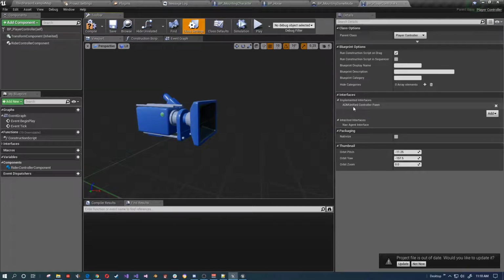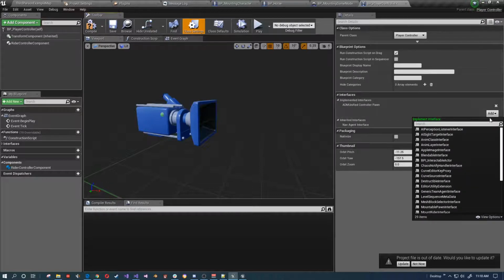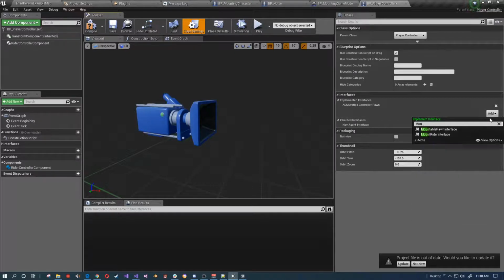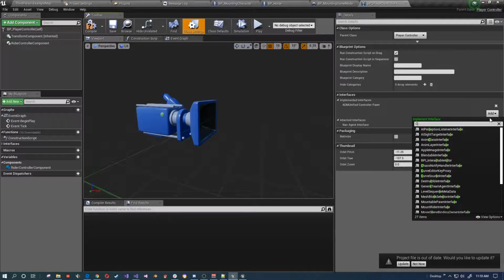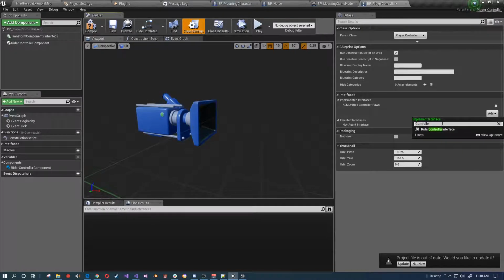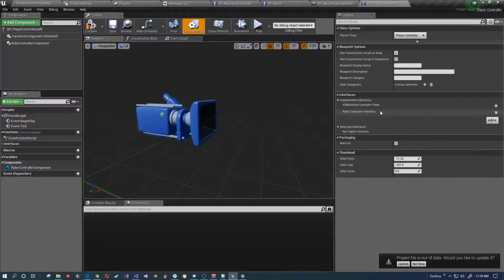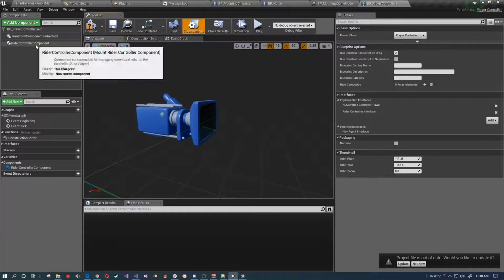So we added the unified controller pawn. Next, we're going to add the Mount Rider controller interface. Just like the Mount Rider interface and the mountable pawn interface, this interface's job is specifically to interface with the Rider controller component.